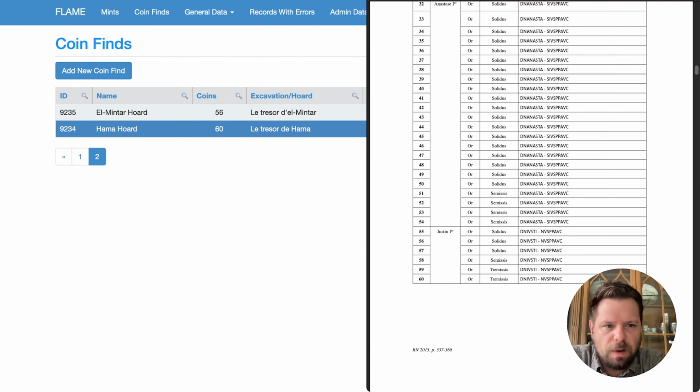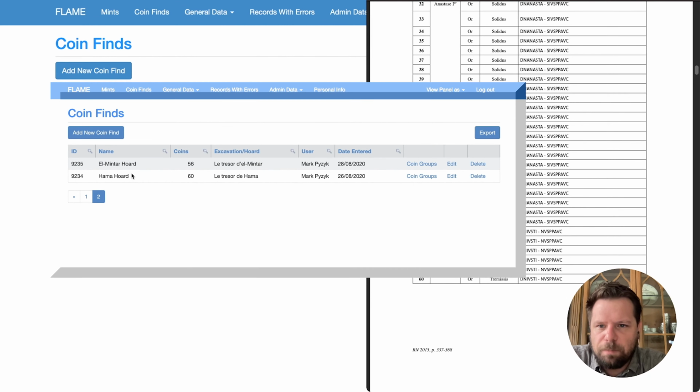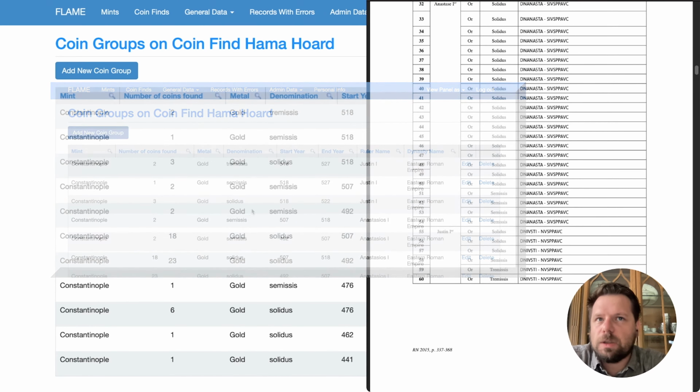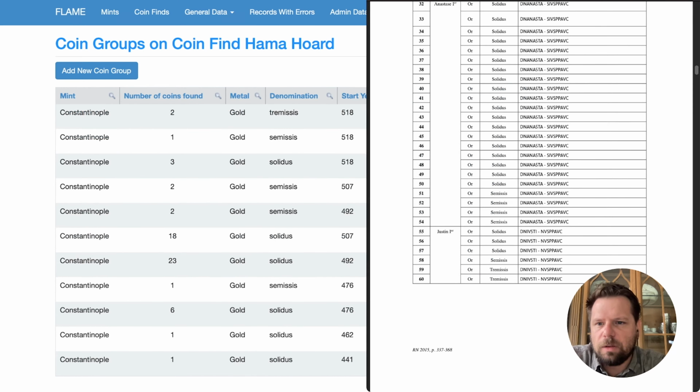Let's bring those up. We'll go into the Coin Groups tab. We want to check these groups against what we see in the find catalog. Can you identify the groups that they're talking about? Are they digitized in a way that you would agree with? So let's take a look at what we have here.